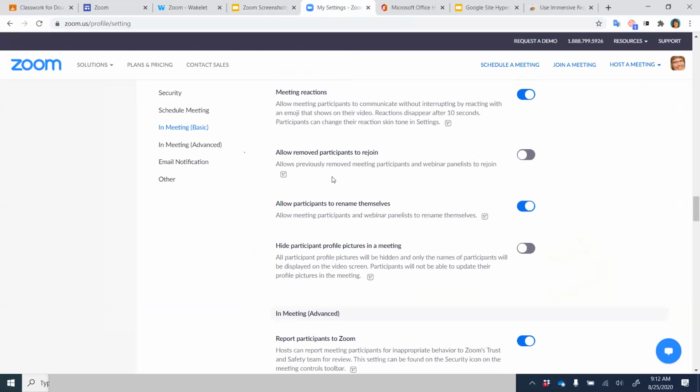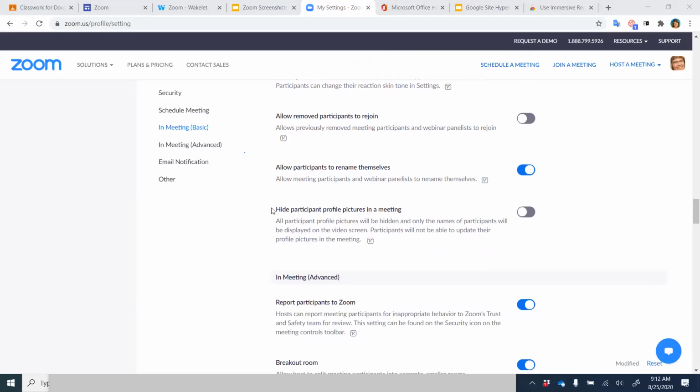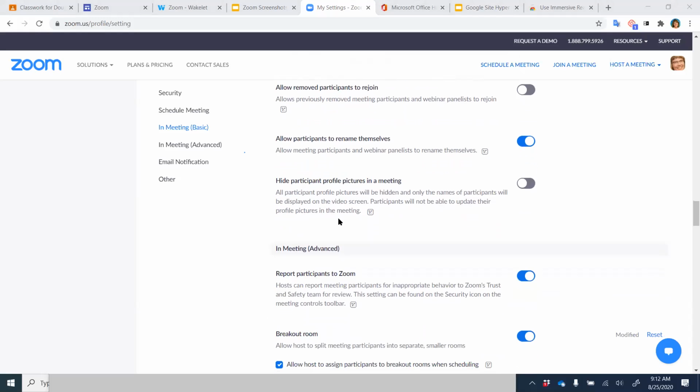So here's when we talked about security, allowing removed participants to rejoin. I have this off so that they can't. If I remove you from a meeting, you wouldn't be able to rejoin. I won't remove you as a sample because you can't come back. Hide participant profile pictures in a meeting: I wouldn't see any pictures, I would just see your initials. A lot of you don't have profile pictures. Some of you do, a lot of you don't.